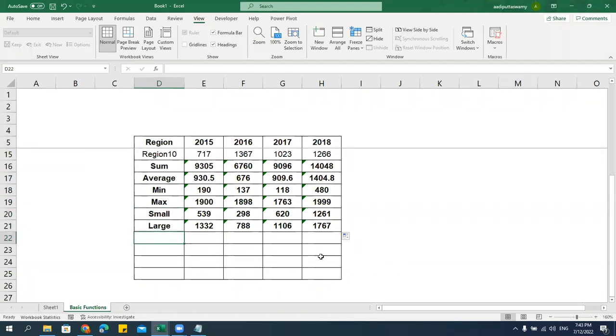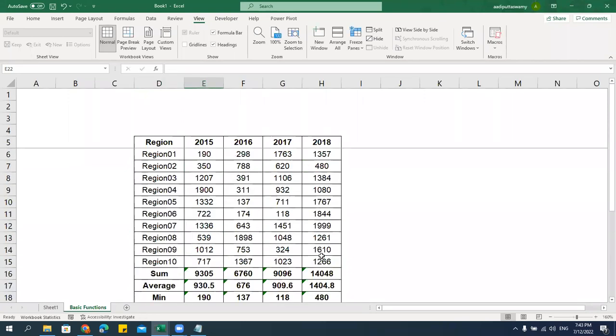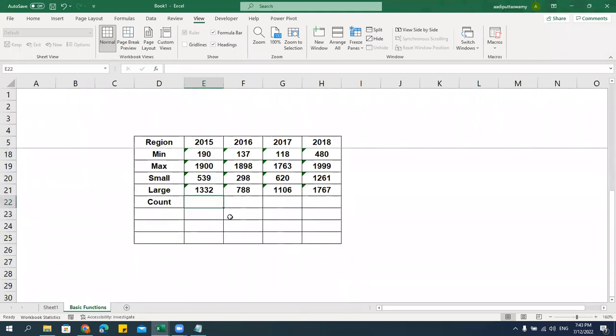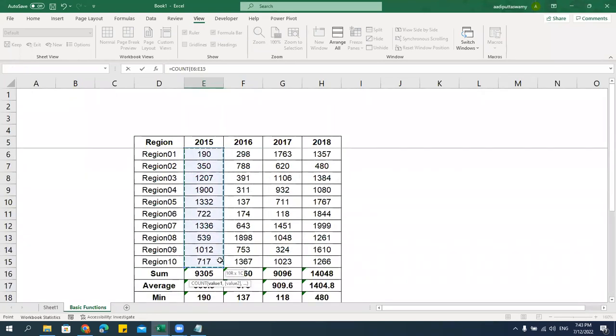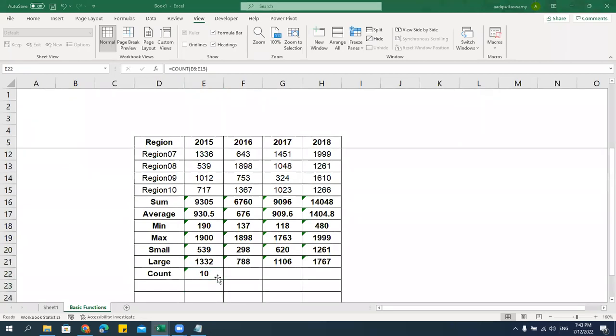Now, the next one is count. What is count? Count is how many values are there in this range. Let's say equals count. I'm just saying count, select and say enter. See, there are 10 counts. Now, if I just drag it everywhere, I'll get this count.